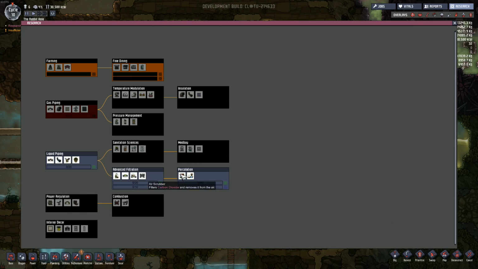This here is actually nice too. I've used one of those before. It basically just takes the carbon dioxide out of the air. So you get carbon dioxide, it takes it out and turns it into oxygen. So it recycles the air and makes it breathable.